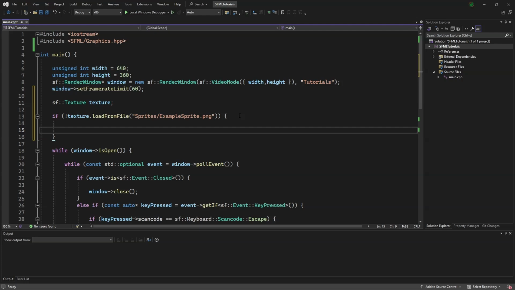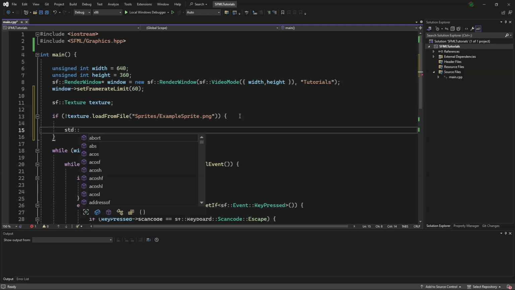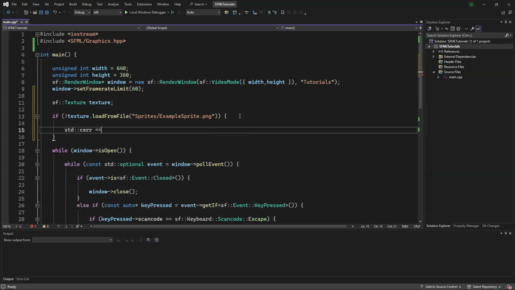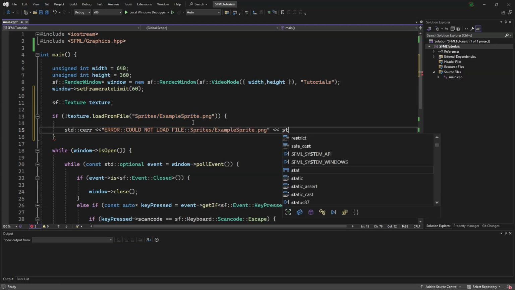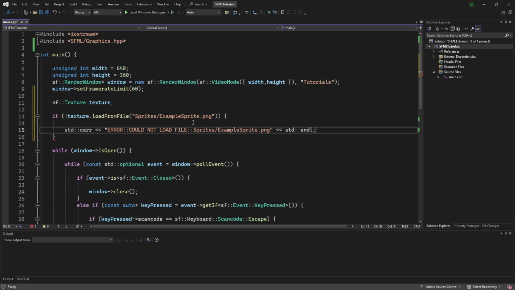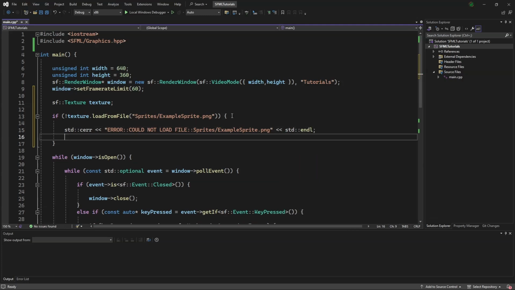Inside of the if statement, we will say std::cerr, "Error: could not load file", and end line, std::endl. Afterwards, we will say return -1 to send an error to the console.